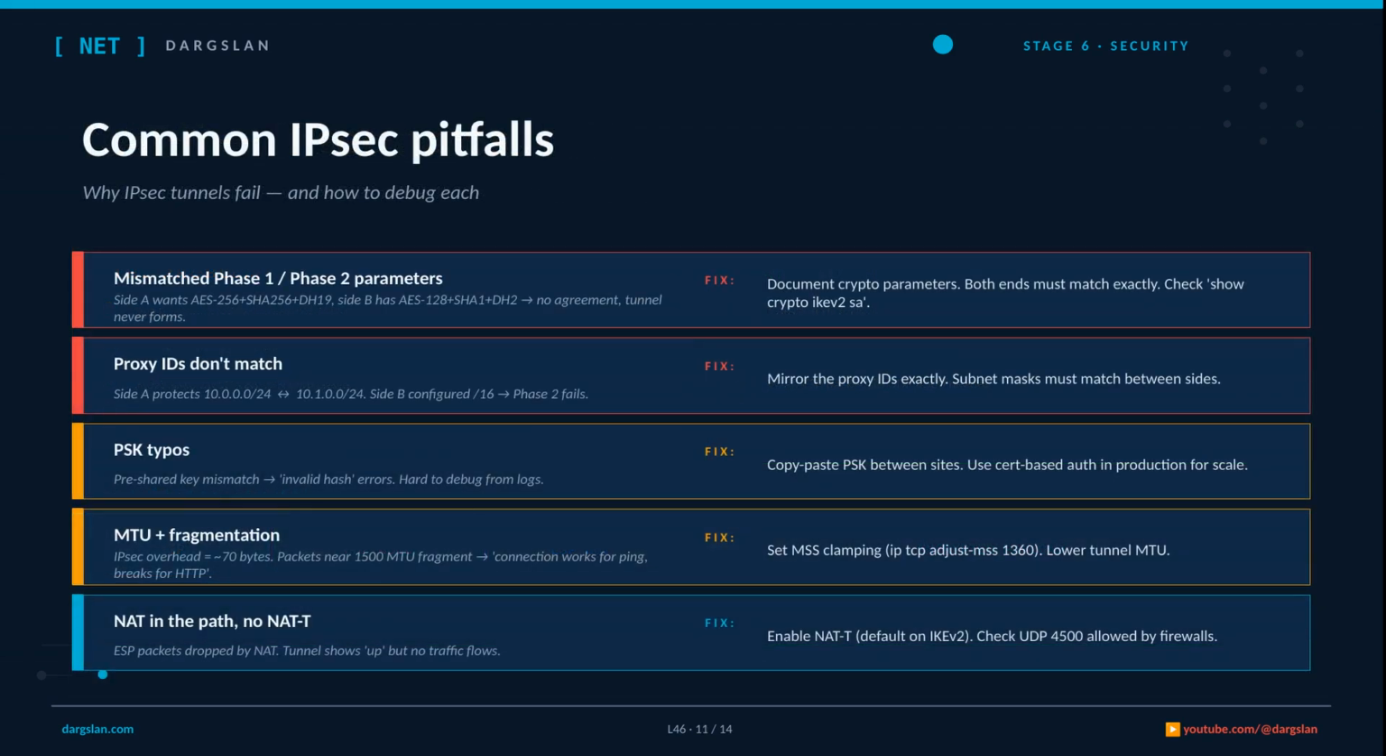Now, even with all that theory in place, IPsec tunnels still fail in production, and they tend to fail in the same handful of ways. Top of the list, mismatched Phase 1 or Phase 2 parameters. If one side proposes AES 256 with SHA 256 and DH Group 19, and the other only offers AES 128 with SHA 1, there's no overlap, and the tunnel simply never forms.